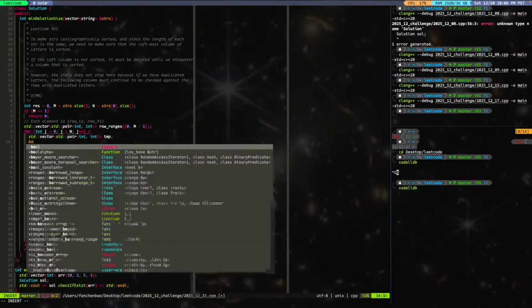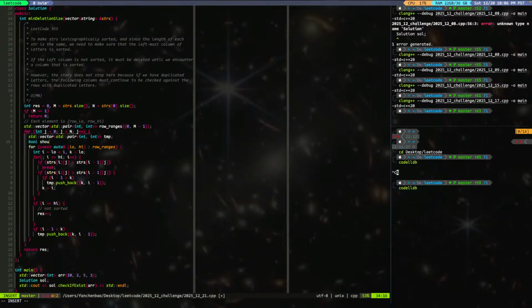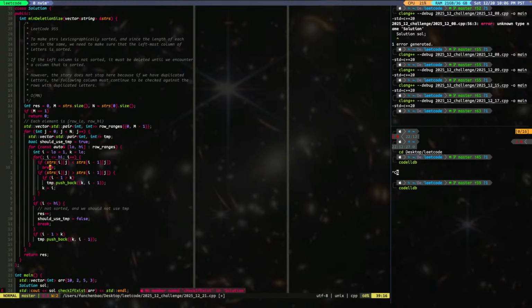Use temp, boolean, should use temp, true. Not sorted, and we should not use temp. We say should use temp equal to false, now we'll break it. So basically break this, we don't have to check any more ranges. If i is smaller equal to high. Now if i is larger than high, that means we have it sorted, and if we have more, then we need to push it in, and then we move on.